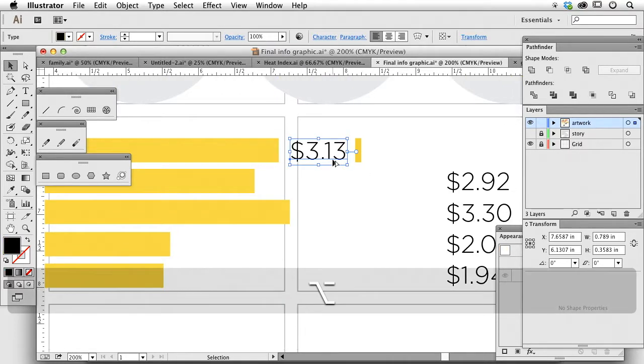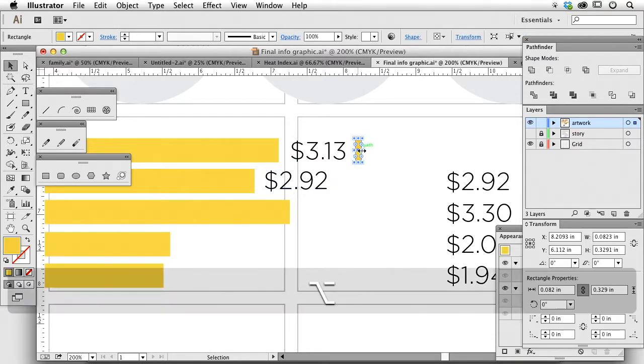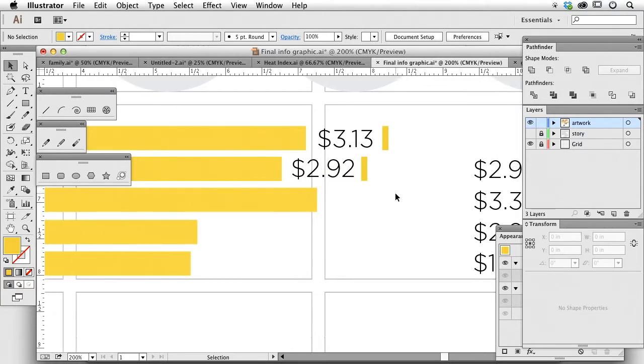So this next one's going to be $2.92. So I'm just going to type that in, $2.92. And then I can copy this and put that little pat of butter at the end there as well to kind of call it out. Kind of puts it in there nicely.